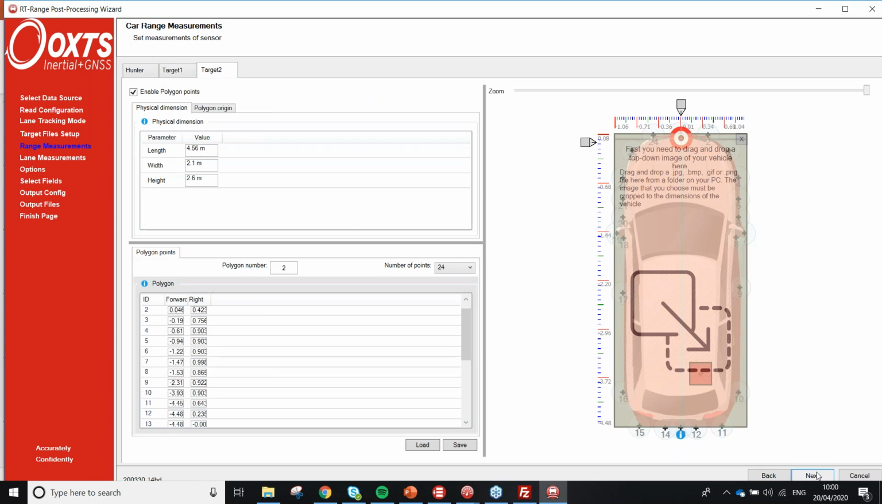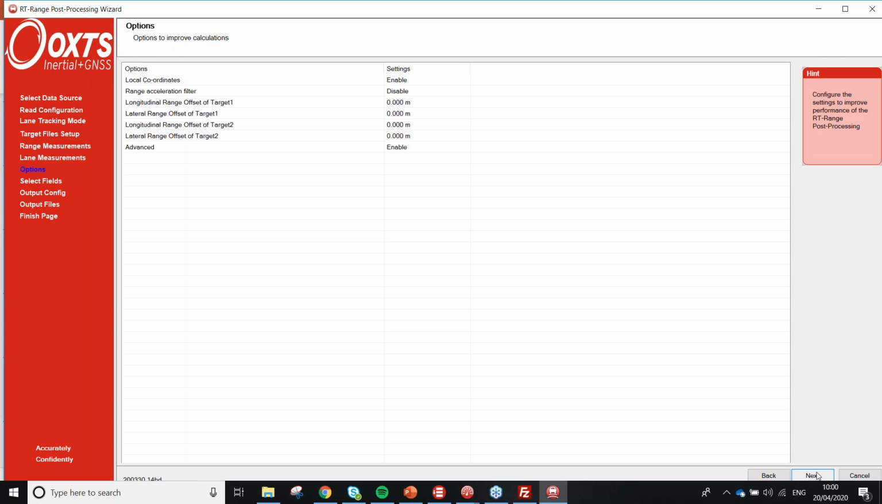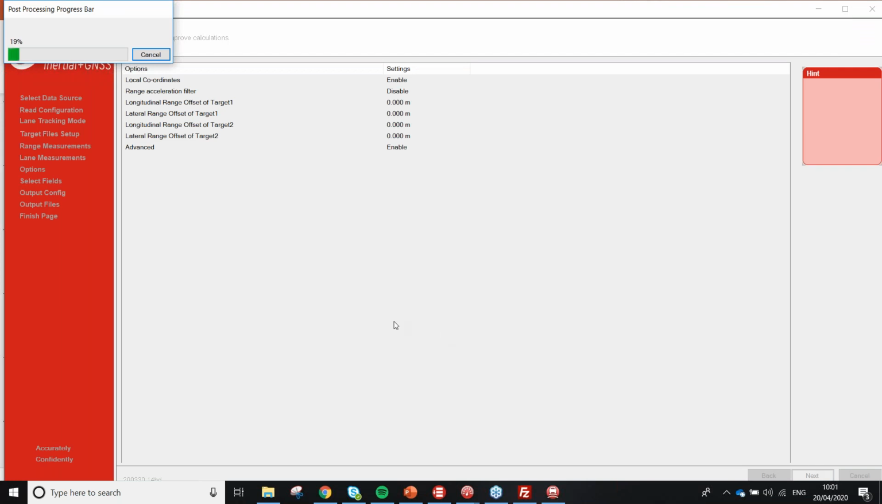And this time we're not going to worry about the lane measurements. We're going to need local coordinate setup because polygons are 2D and require the local coordinates. So when I click next now, because the next section is the select field section, I want to click next. This will be generating that RCOM file from the NCOMs and the configuration.